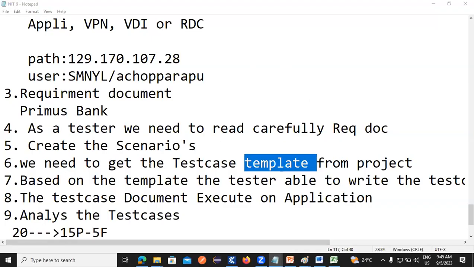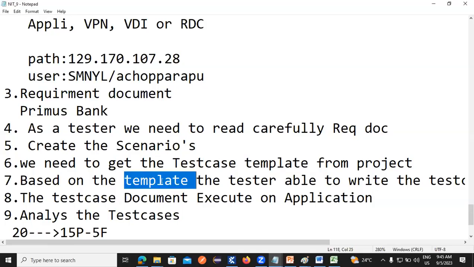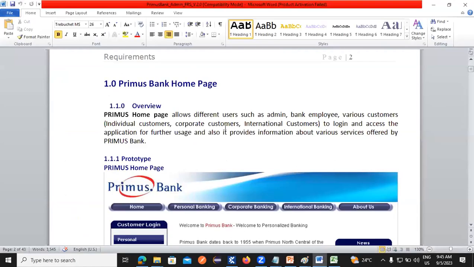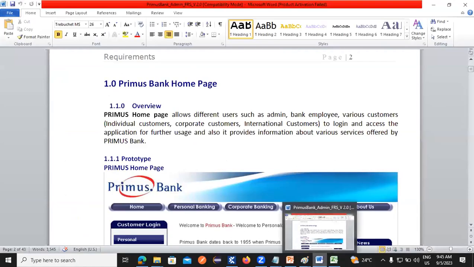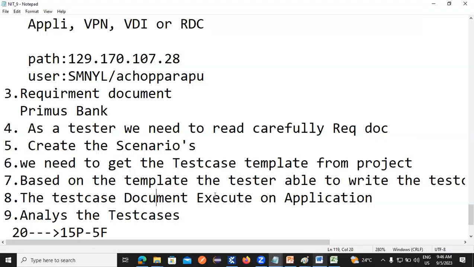Yeah. We need to create the test case. Based on the template, the tester is able to write the test cases. Once you create the test case document, you need to execute it on your application. Once you execute it, how many test cases passed and how many failed, as a tester we need to analyze.